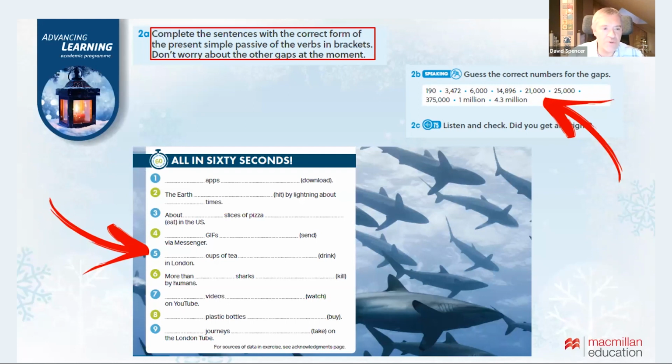And I would like you to answer in the chat box. What do you think is the answer? How many cups of tea are drunk in London every minute? Okay, choose a number from the box. By the way, the box is to be, and I am not going to make a joke about to be or not to be, because that would be stupid.